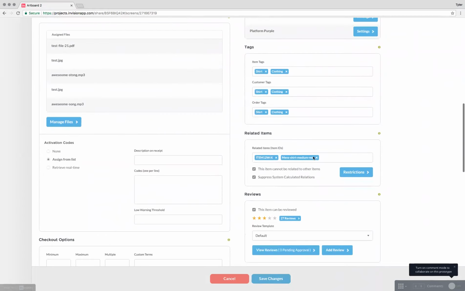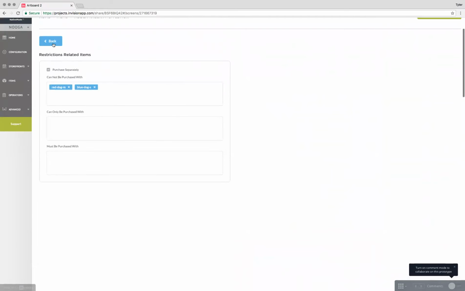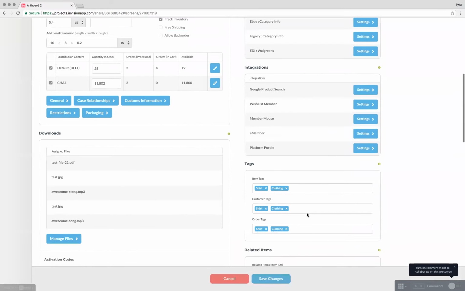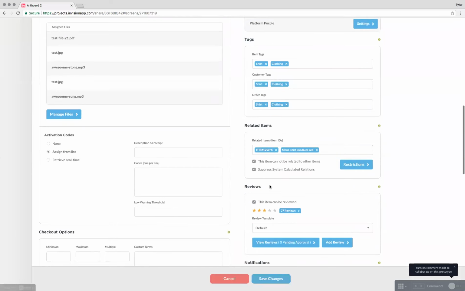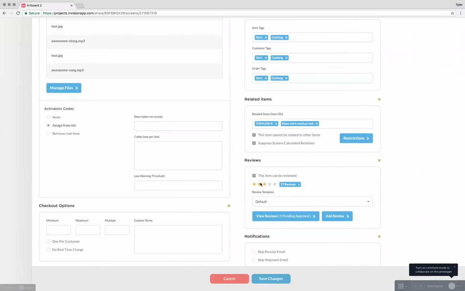You've got your related items field set. As you add them and as you type, it will autocomplete, and then you can just remove them. You also control its relation to other items, and then control its restrictions here. So this is where you'll find all of the item relation information. The reviews area is just what it says. If you don't have reviews enabled, then this box is unchecked and all of this information goes away.